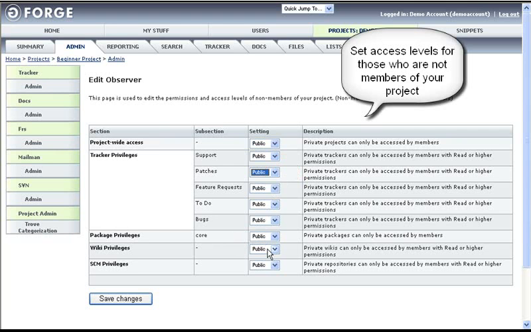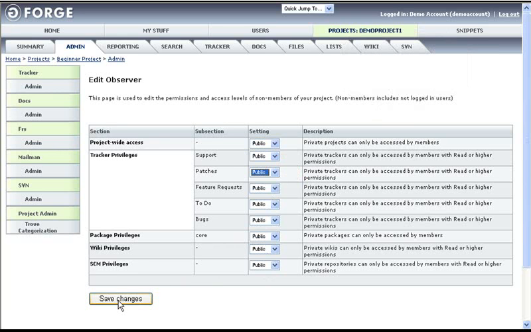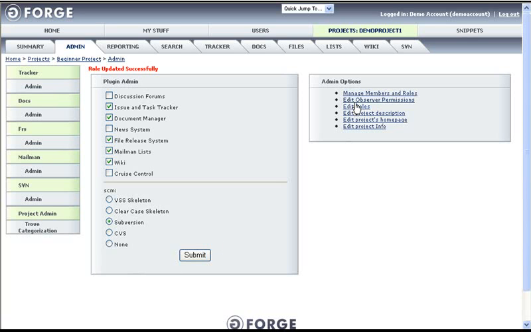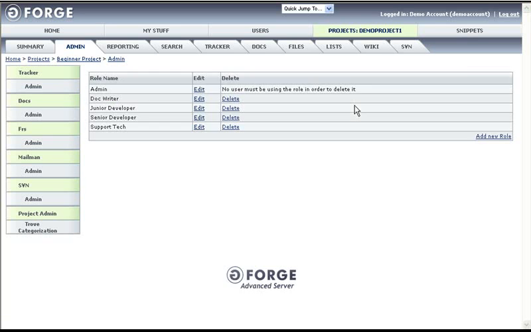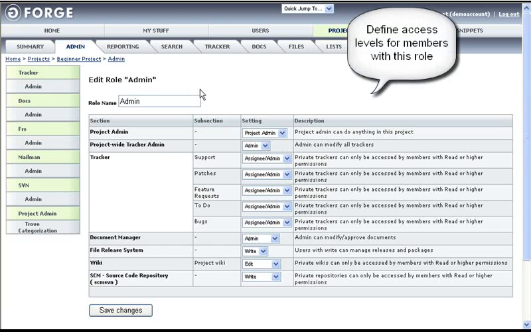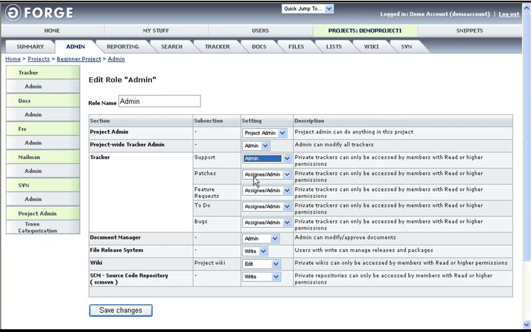Now we can go and define the roles for this project. Several roles are predefined in the template project. The project administrator, of course, needs to have project admin privileges. We're going to remove the assignee status from each of the trackers because the admin does not want to be assigned any items for this particular project. Senior developers and junior developers can be assignees. Document manager, and so on. We'll save those changes.